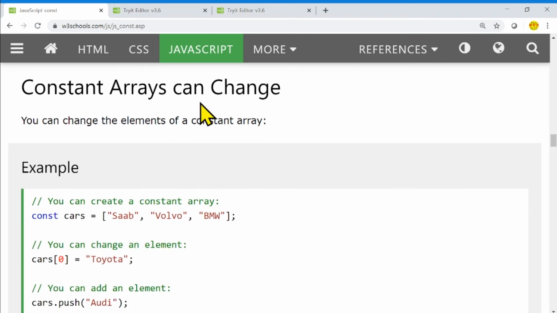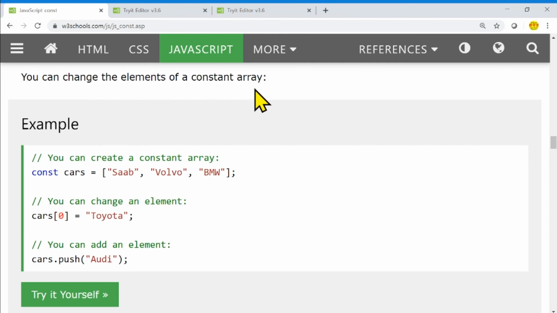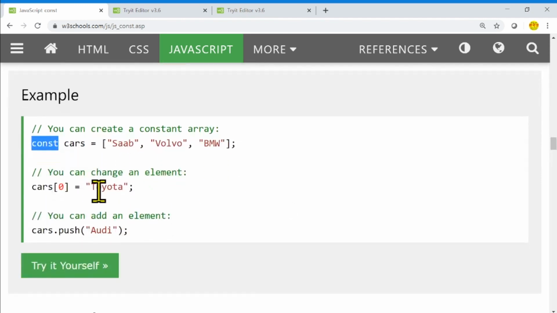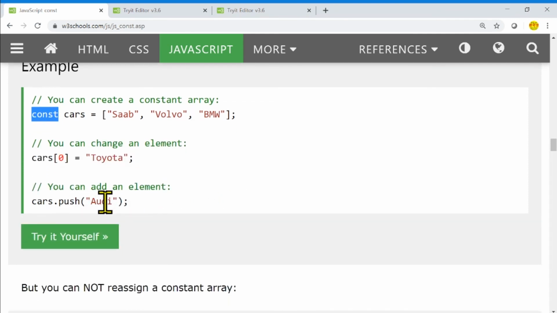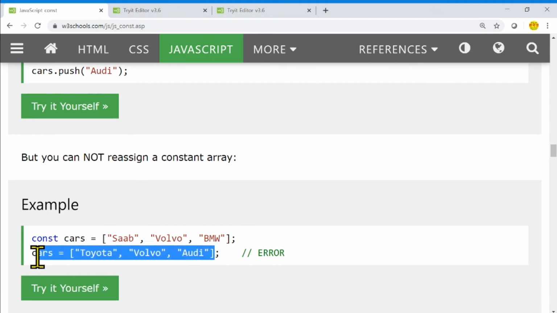And similarly, constant arrays can change. We can change the elements of a constant array if we declare it with const. These arrays were declared in this way, with the const keyword. After that, we can change the elements. Also, even addition is possible, with push. But we cannot reassign this constant array with a different array. That is not possible.